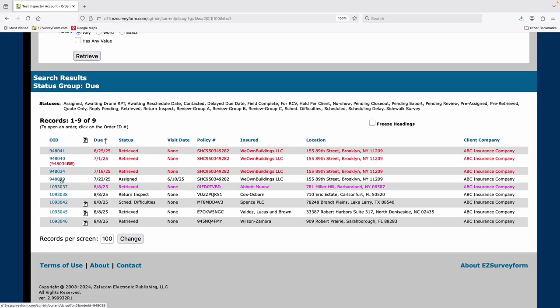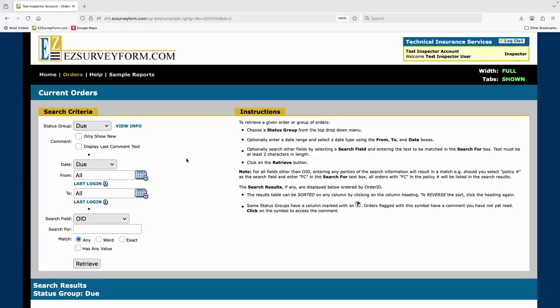In addition to the Home and Orders tabs, there are two other tabs that may be useful. These are the Help and Sample Reports tabs. The content of these tabs may change over time, but generally speaking, the Help tab contains resources to assist in the inspection process. The Sample Reports tab contains a bank of sample reports for various types of risks. These are available for reference when needed and can be helpful in cases where an inspector is visiting a type of risk that is new to them.